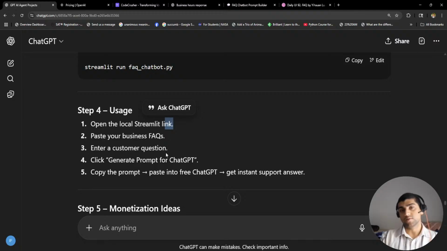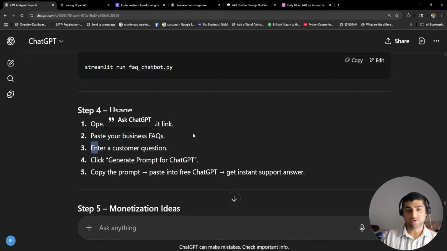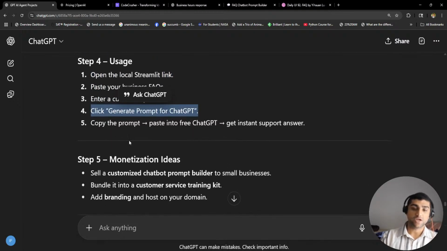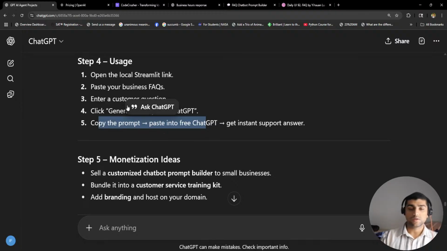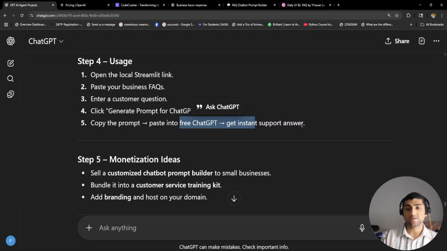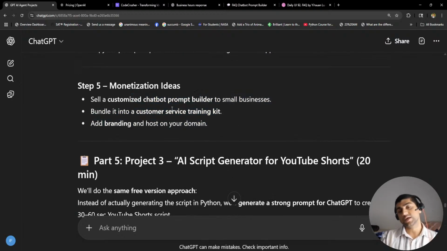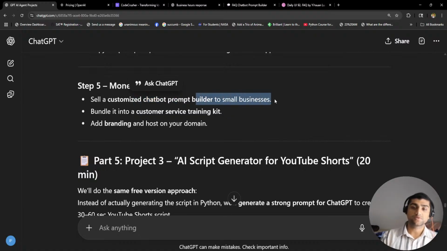So I would recommend investing some of it. Open the local Streamlit link, paste the business facts, enter a customer question, and click generate prompt for ChatGPT. Then copy the prompt, paste it into GPT, and get an instant support answer. Monetization, let's see: sell a customized chatbot prompt builder to small businesses.